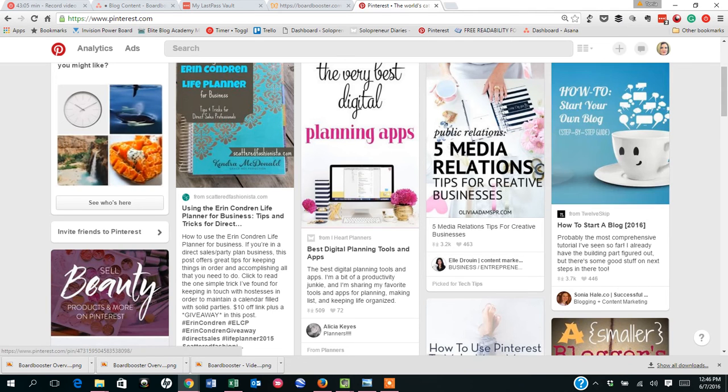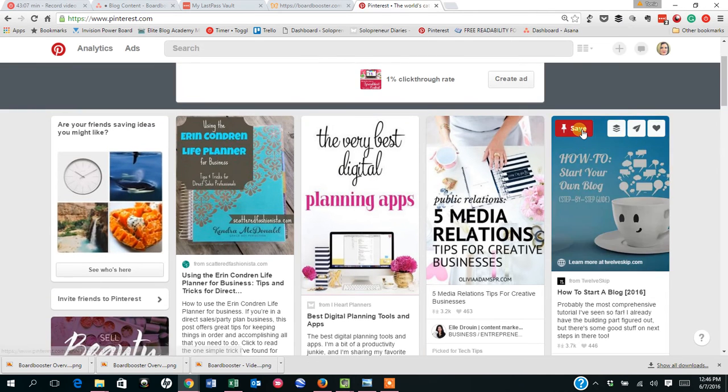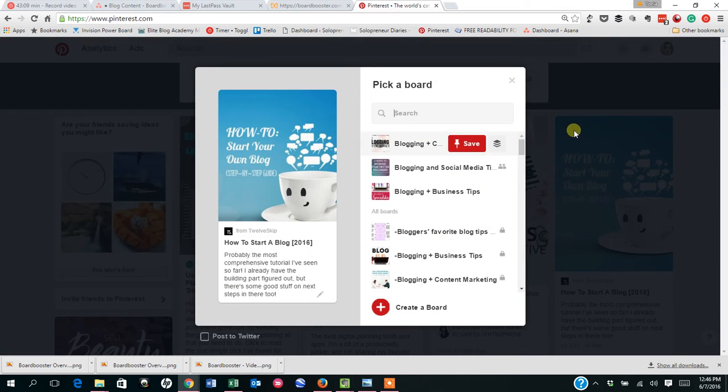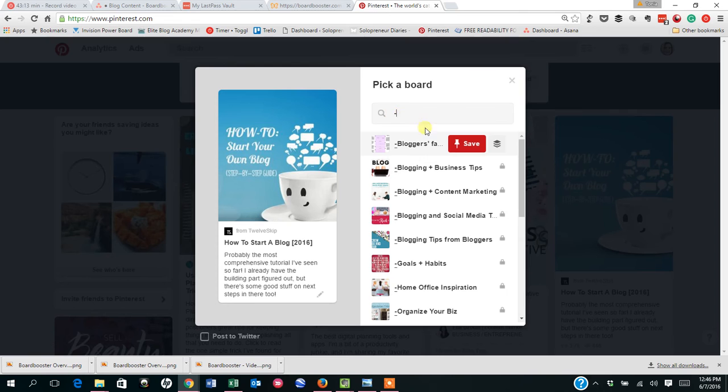Okay, this looks like a good one right here. So you would click on Save just like you would for any other pin, and then in the search bar you can hit the dash on your keyboard, and that's going to pull up all of your secret source boards so you don't have to look for them individually.